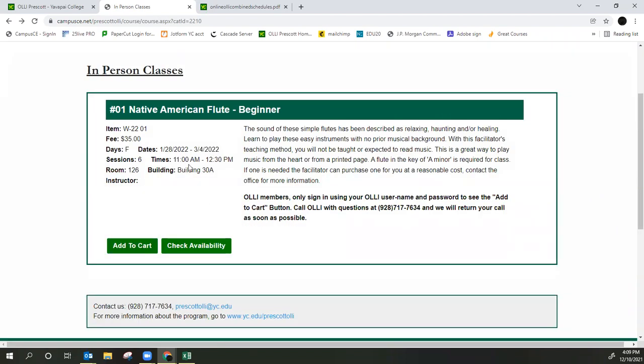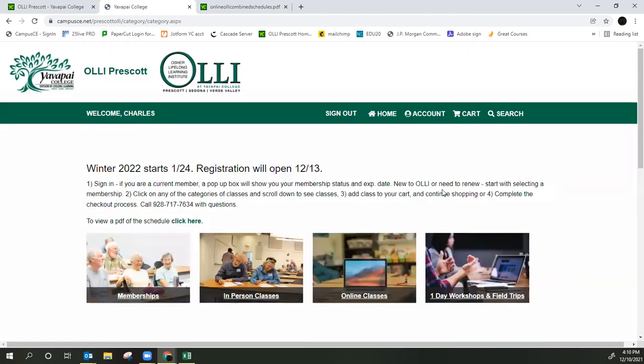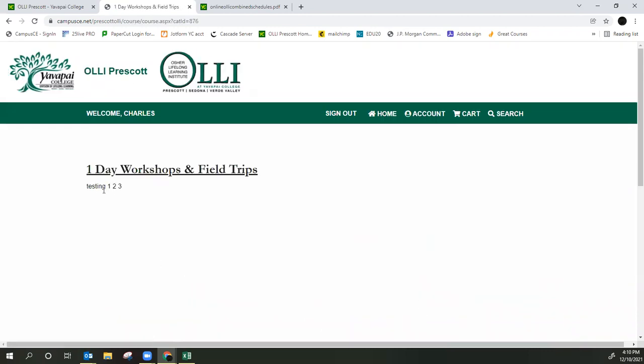And then when everything's turned on Monday, there'll be a whole list of classes underneath. So you could scroll down and keep picking all your classes and they're in numerical order, just like the catalog. Once you've picked your in-person classes, you might want to go to home and then maybe you're going to pick your workshops. I don't have anything published here yet for workshops, so it's blank, but it's coming.